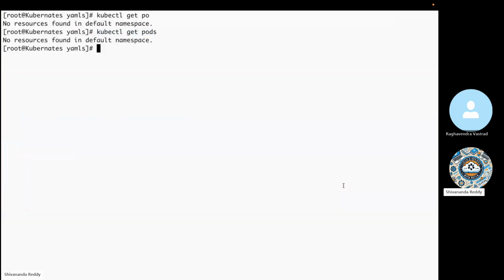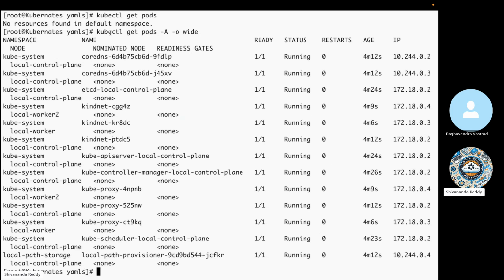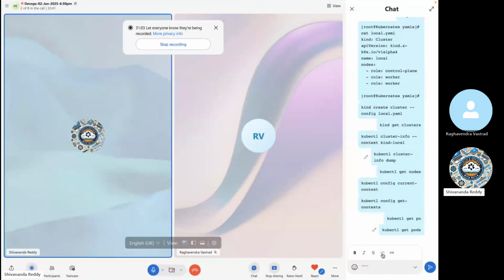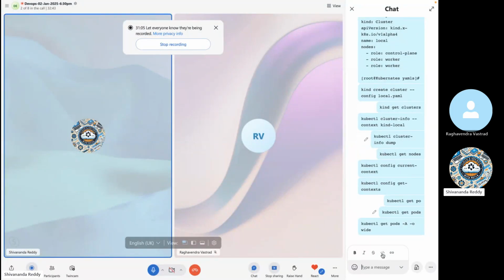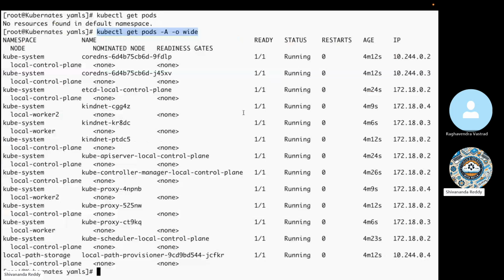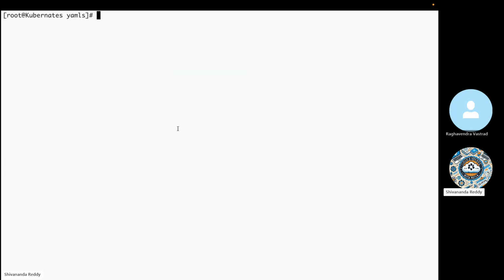Now we have one more command, kubectl get pods with capital A and -o wide. This command is going to list out pods which are running in different namespaces. What is a namespace? A namespace is a segregation of the resources based upon a directory structure or separation. See, there are multiple pods running, but they are running in different namespaces.